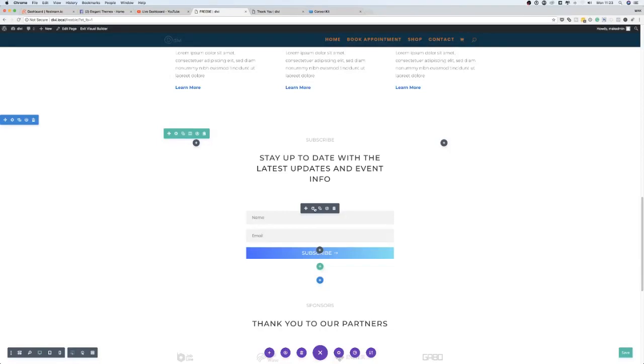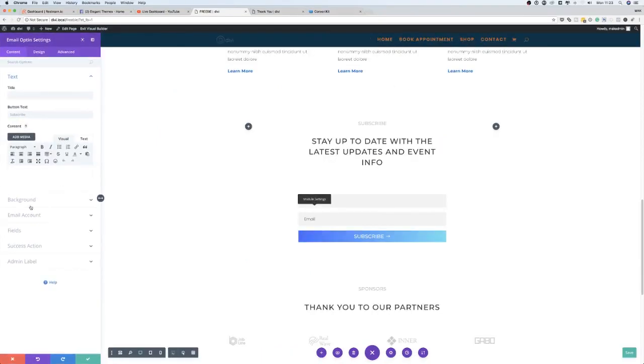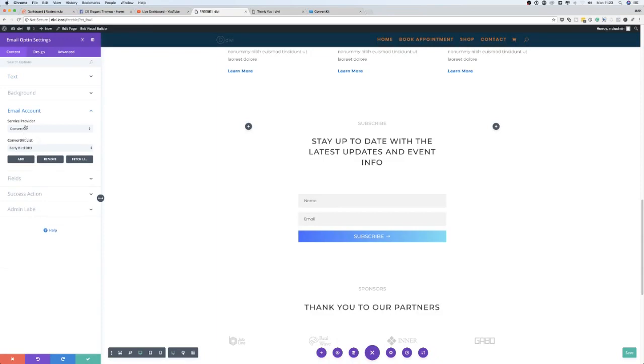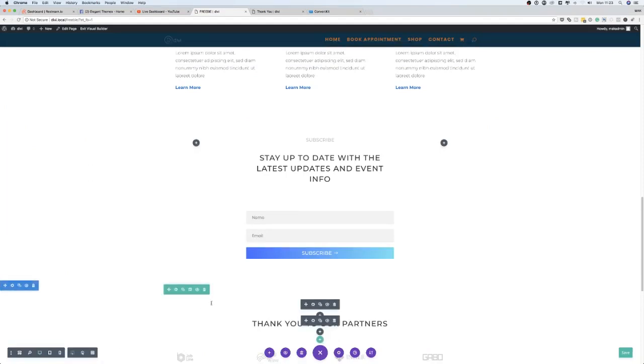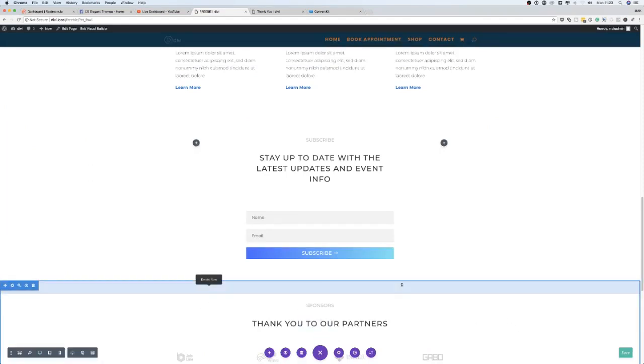Right, so I'm just going to go back in here so I can show you quickly what we've done. So we've added our email account, it's ConvertKit, and we've also selected our list. And then over here on the success action, we've set it up so that when someone fills in their information here, it redirects them to the thank you page. Right, now, fingers crossed, we're going to try this out and see if this is going to work. So I'm going to save this page.